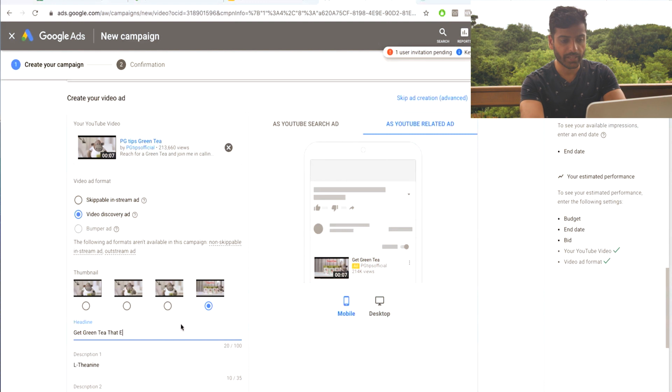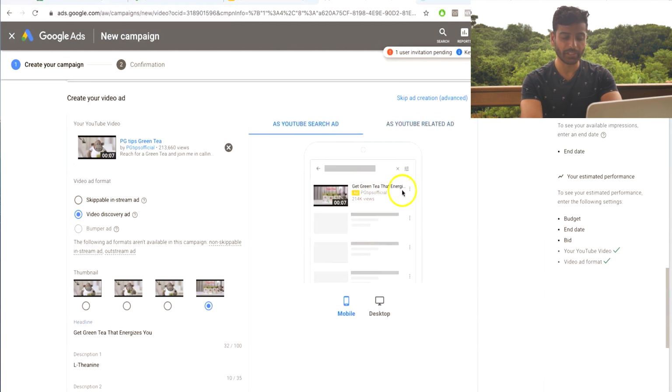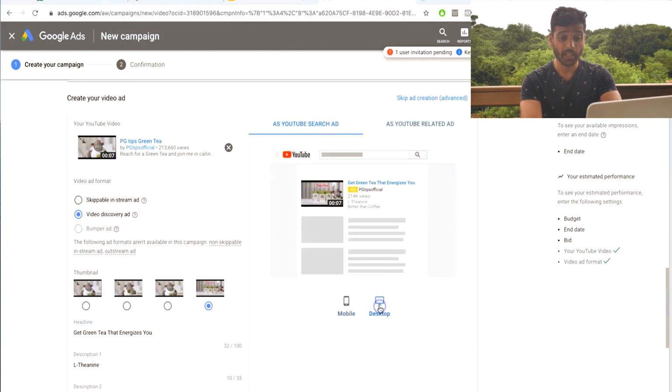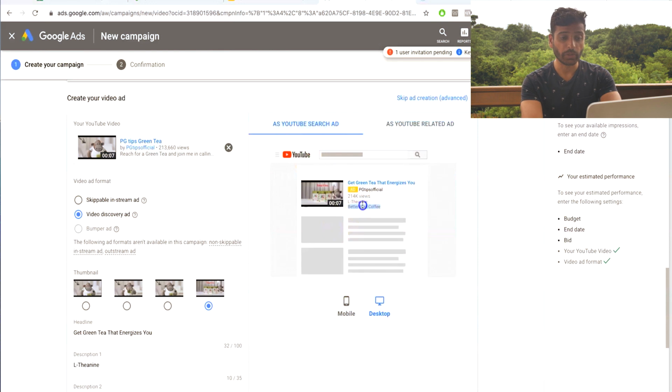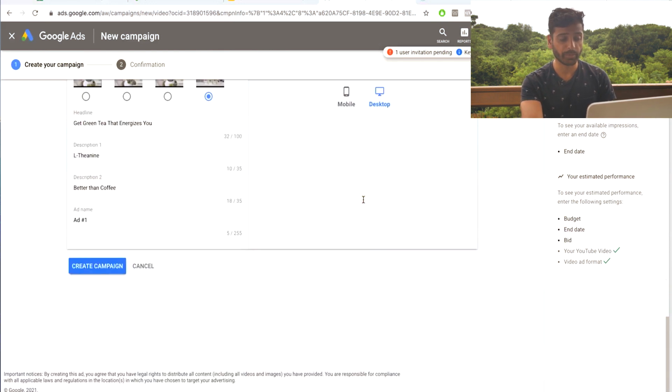So that energizes. So as you can see, you can only really see part of the title. So keep that in mind. On desktop, you can kind of see the whole thing, but even on desktop, the related doesn't show as much. However, you can get the first and second line in there as well. So that's really important to keep in mind. And then you create the campaign. So that's how you do it.